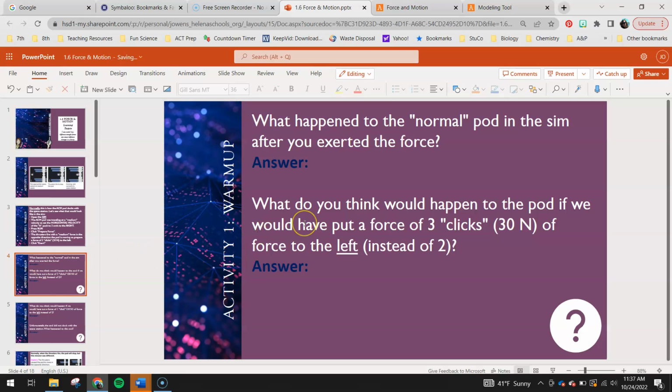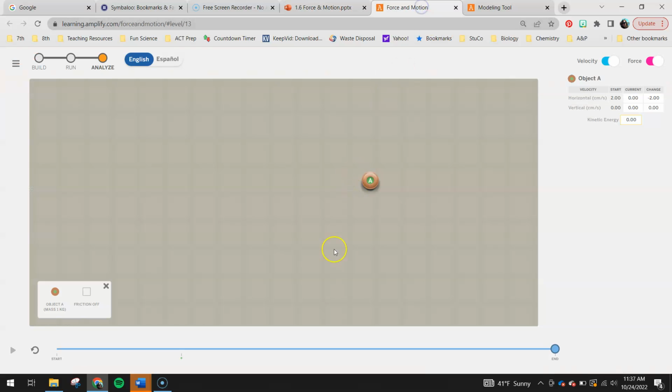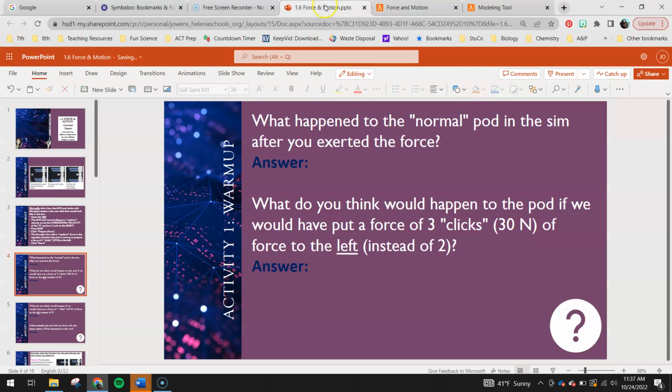What happened to the pod in the sim after you exerted the force? So if we look back at this again, here's about where we exerted our force. Okay, so what happens after? What happened to our pod?